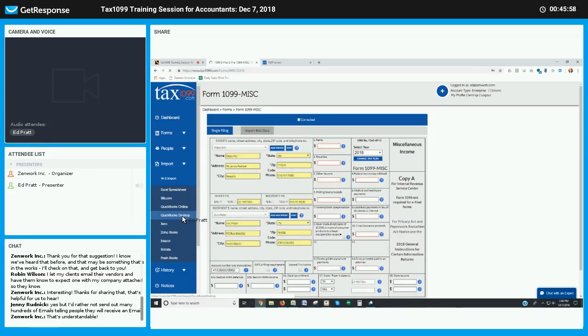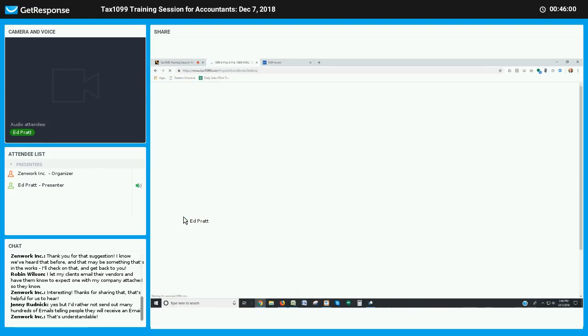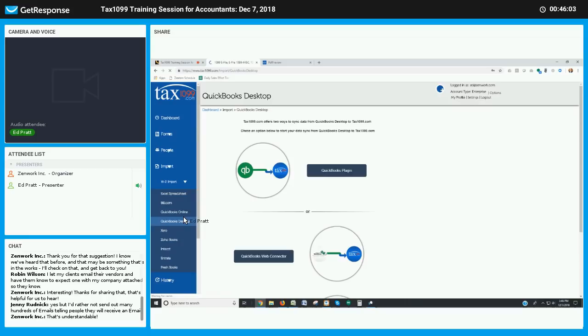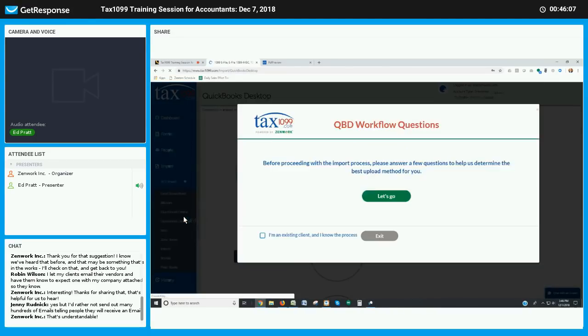One more thing that we did this year, we didn't talk about this in the slides, but if you've used us in the past with QuickBooks Desktop, you're probably familiar with using the plugin, with using the web connector. We built a little survey tool, or a little wizard, in here to help our clients who maybe aren't as familiar with QuickBooks Desktop and how to use Tax 1099 with QuickBooks Desktop.